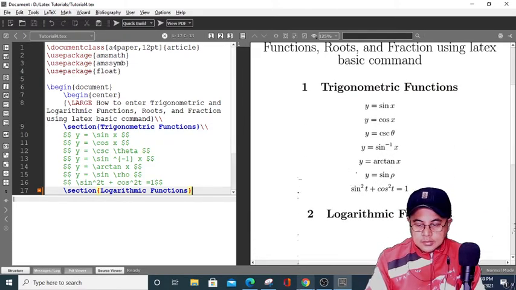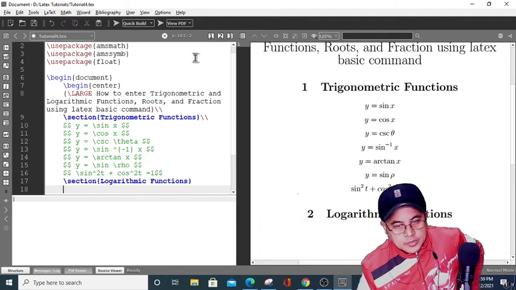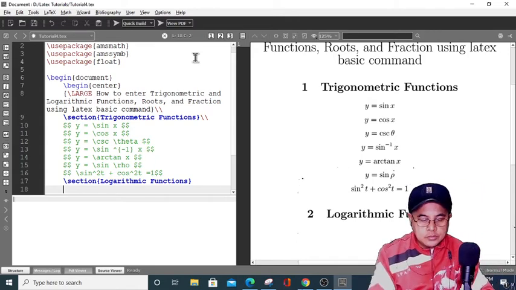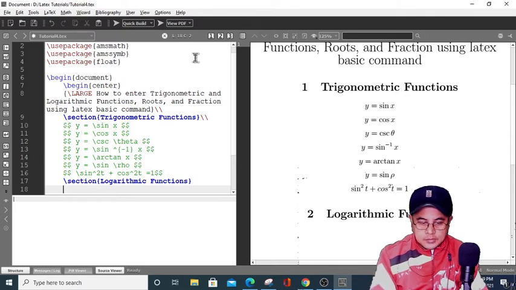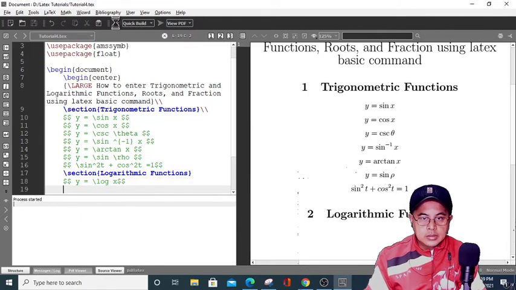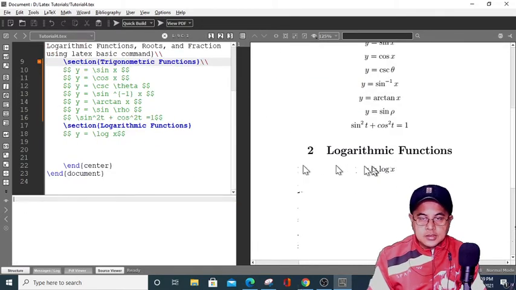Right, so let's see with the logarithm. Most of the time we encounter logarithmic functions in any branch of mathematics, so we need to know how we can enter the formula using LaTeX. So for example, the first logarithmic function, I have y is equal to simple log, log space x, and then double dollar symbol. Let's run it, quick build. So that is the logarithm.